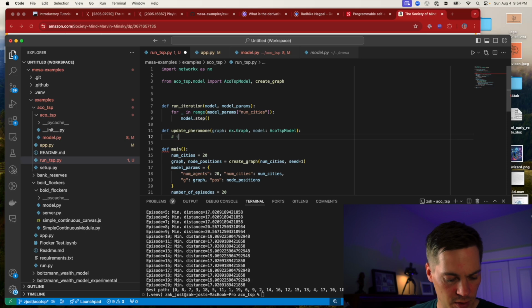Let me just write in the comments here. So tau ij, that's basically the pheromone amount on edge ij at time t, is going to be 1 minus rho times tau ij. So the next time will be the current one minus this evaporation, basically.